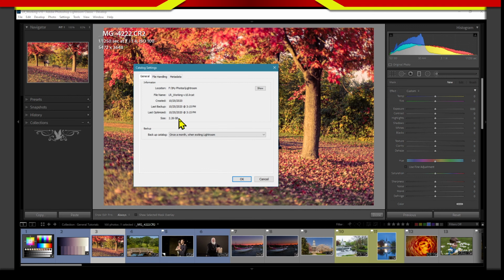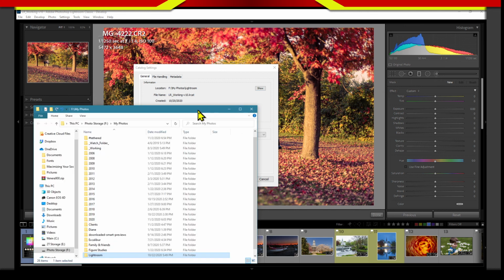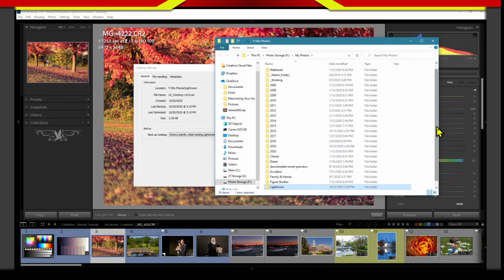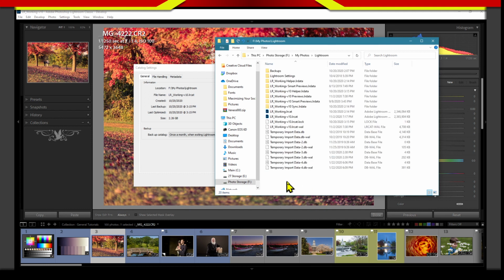And right below it, this is something you should look into: how often does your system back up your catalog? It's going to back it up to the same location. Where it says location, off to the side, you're going to see a little button that says Show. Click on that, and it's going to open up your file browser, and there's my Lightroom. I click on that, and here are all my Lightroom catalog files.